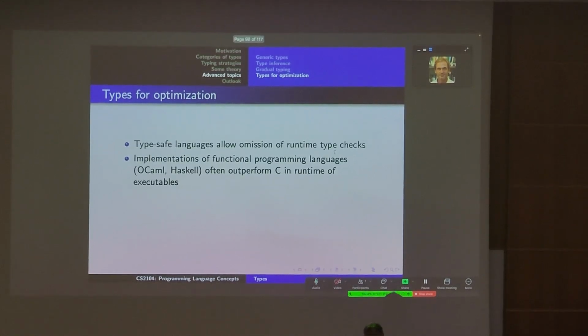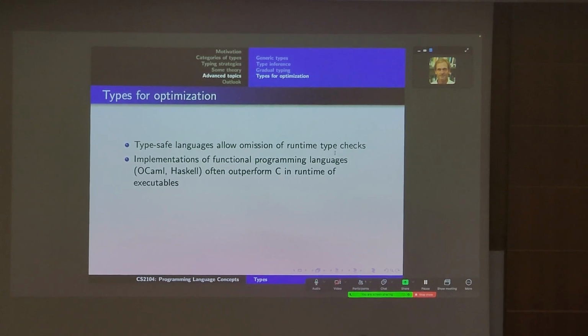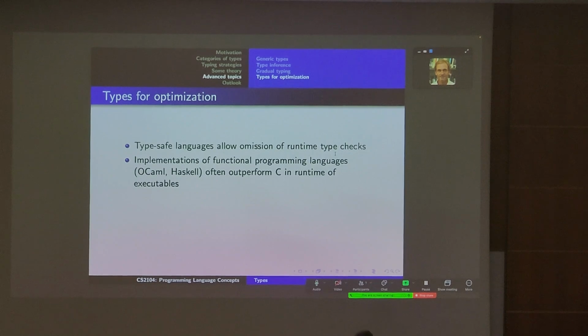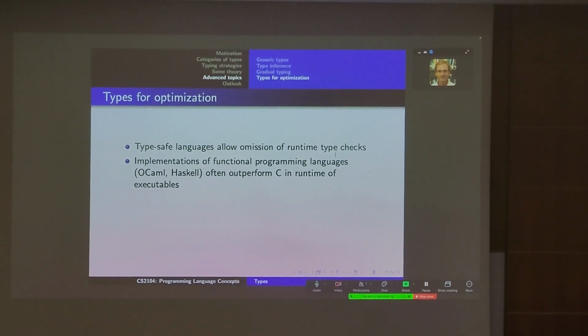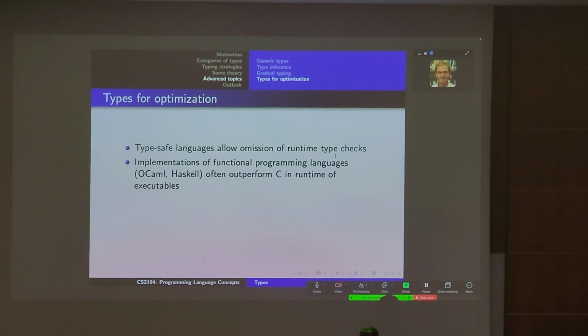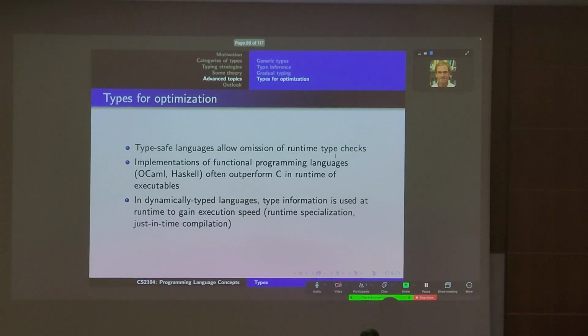And we can make use of types for optimization. Type-safe languages allow omission of runtime type checks often and quite systematically. And that means that languages such as OCaml and Haskell often outperform C, which is sort of the benchmark in the runtime of executables.